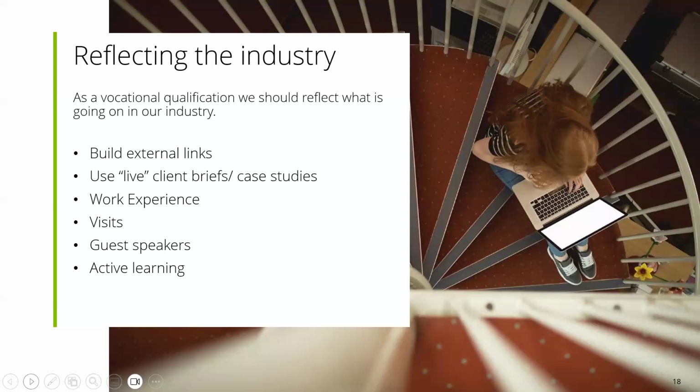As I mentioned, the BTEC qualification is a vocational qualification, and we need to reflect that in how we deliver our lessons. We need to ensure that our learners have a good understanding of what's going on in the world of hospitality. In order to do that, it's really important that we try and build some external links with local hospitality suppliers. We might be able to use some live client briefs or case studies to bring the world of hospitality to life. Can we get our learners out on work experience or visits? Can we invite guest speakers in to our centre? But more importantly, make the qualification as active as possible, because the world of hospitality is just that.